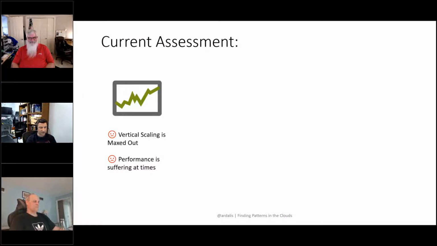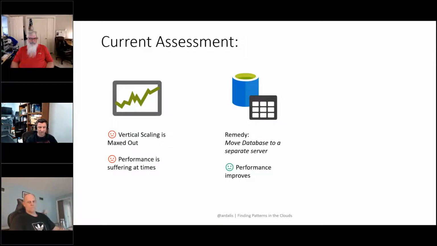All right, so current assessment, as we're scaling out, we start to hit limits. Our vertical scaling gets maxed out, and performance is suffering when the site is busy. There are a couple of things we can do real quick. I'm sure the things you're immediately jumping to are probably saying, well, I would never have started like this. The first one is, why don't we move the database to another server? That's an obvious one.